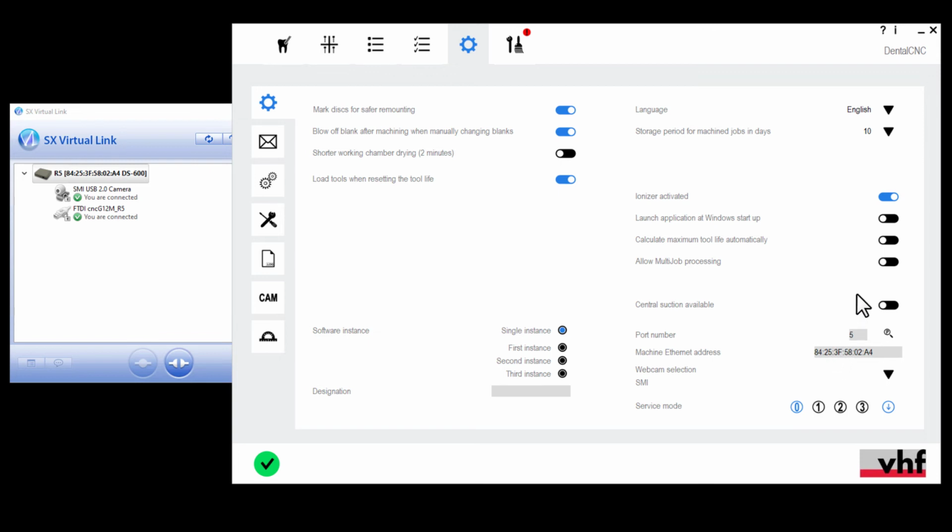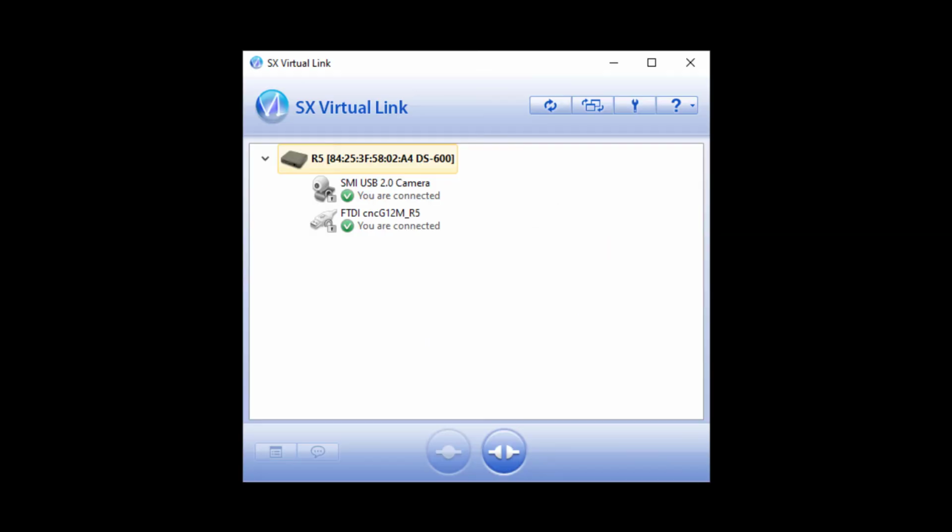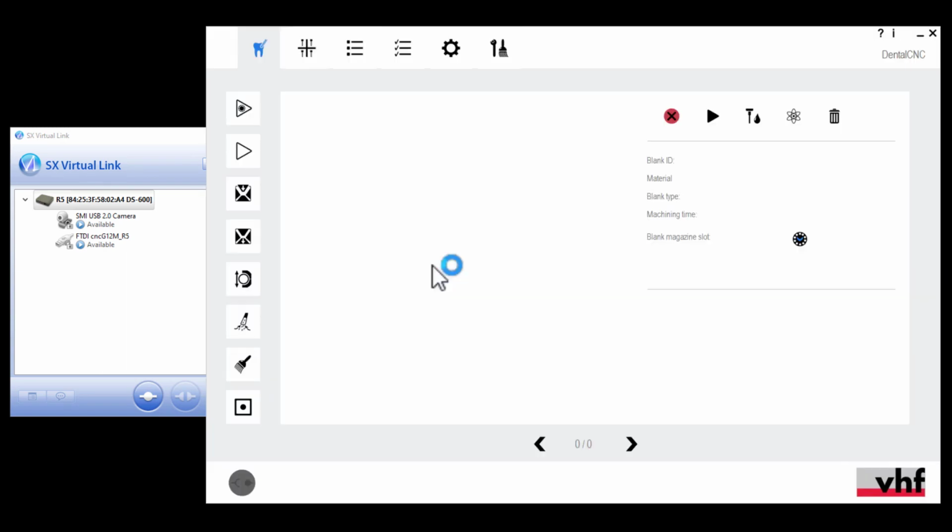Activate this option, so that Dental CNC will launch with Windows. This is required to automate the connection process. Now we can check the connection settings for functioning. To do this, we need to close Dental CNC. The machine is now automatically disconnected. When launching Dental CNC again, the connection is automatically established.